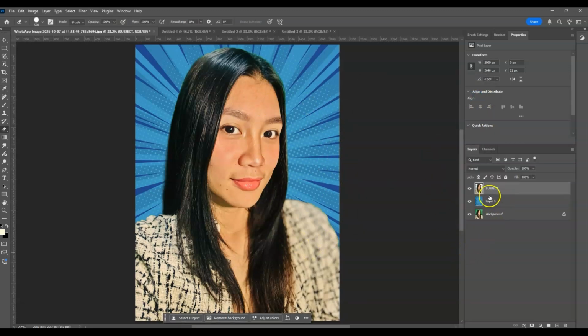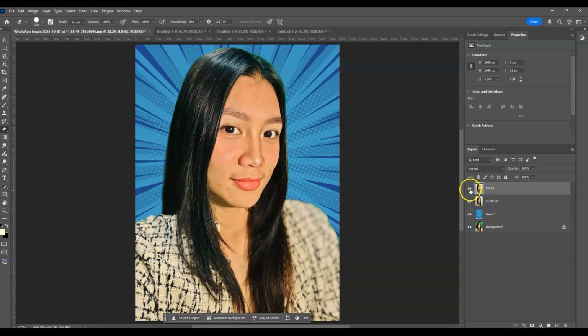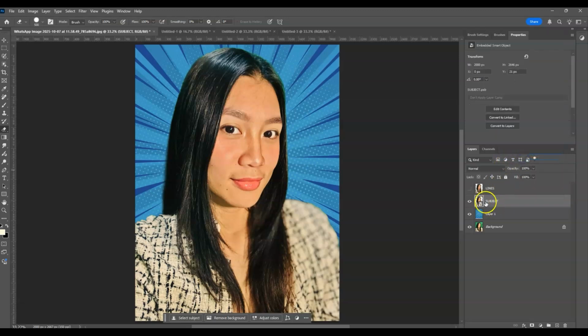Now we're going to create a duplicate of this subject. So to do that, click on that subject layer, press Ctrl or Command plus J. There you go. And now let's rename this copy layer as the lines. We will be using that later on. So we're going to click on this layer and hide this one temporarily by clicking on this eye icon. There you go. Then click on the subject layer and let's convert that to smart object. So right click on it and then click on convert to smart object. There you go. So now we're going to start applying here the different filters.